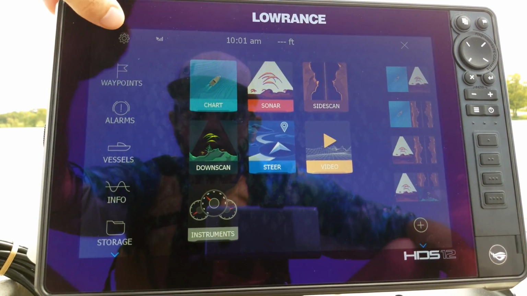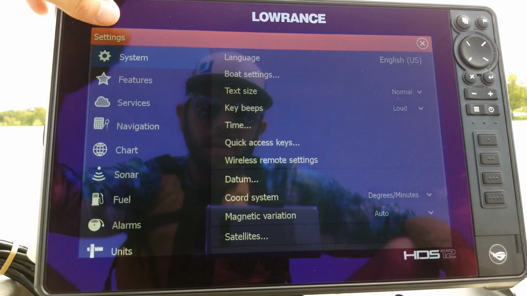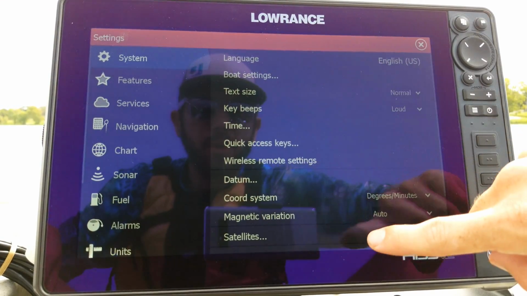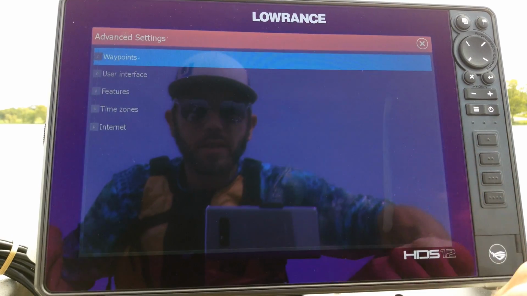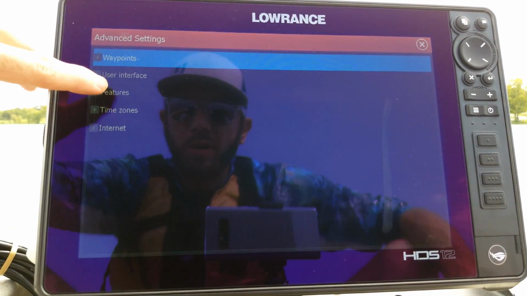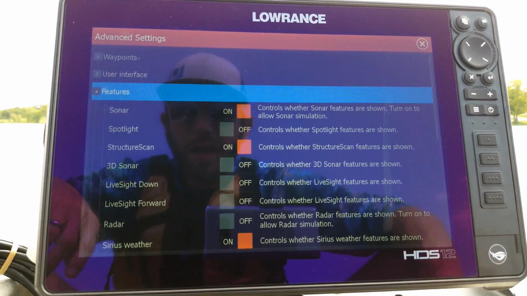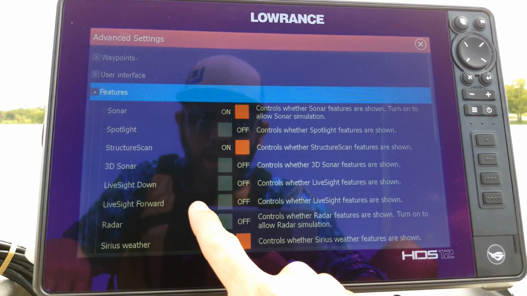So what we're going to do is press our little settings gear. Then under the system menu, we're going to scroll it up. And this time we're going to go to advanced, and then select features. And now you can see where you have your Lifesite down and forward.